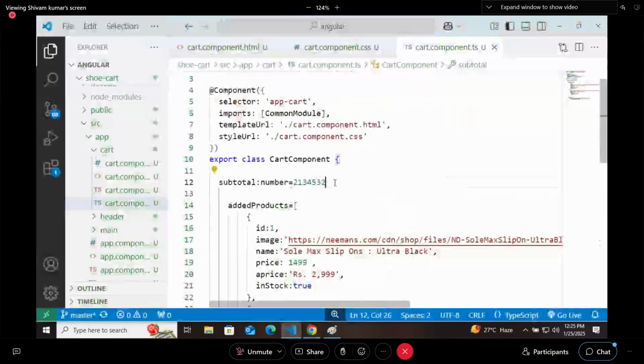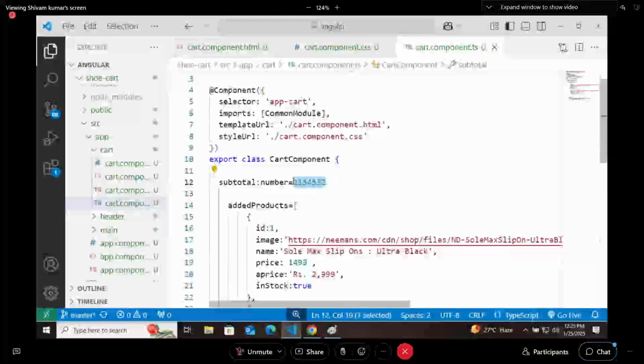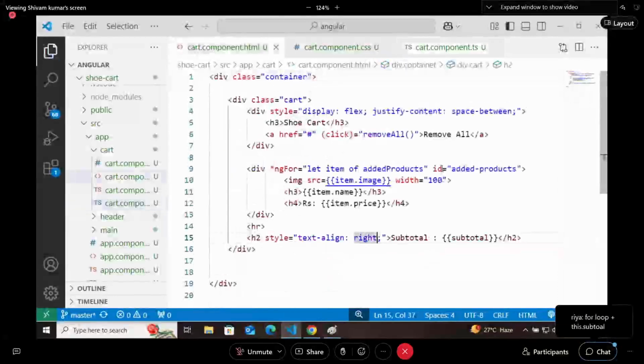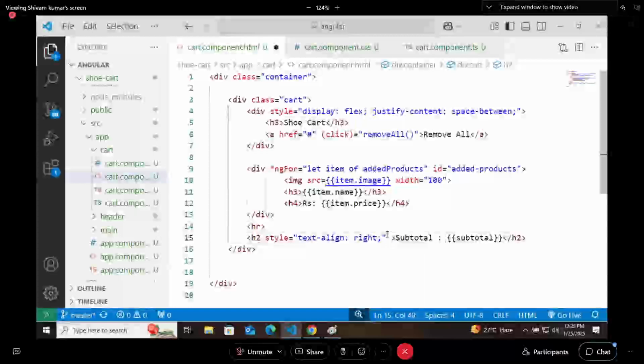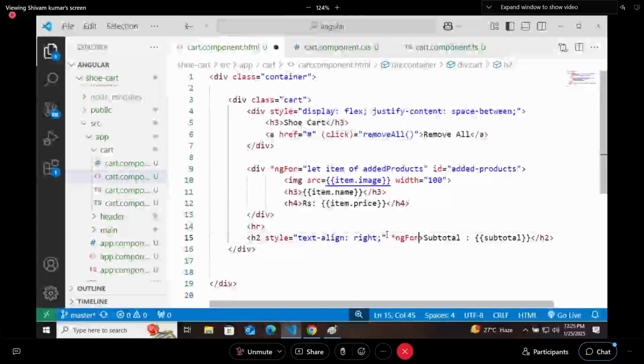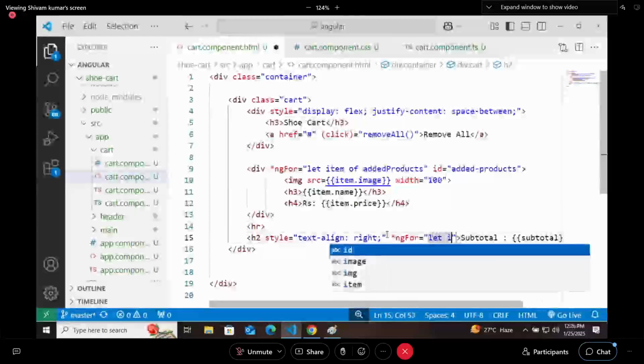For that, we will write one thing. Whenever this loop is running, here H2 will write a loop, an ngFor equals to, but it is not a right practice. I am showing you. It will work in let item of added products.